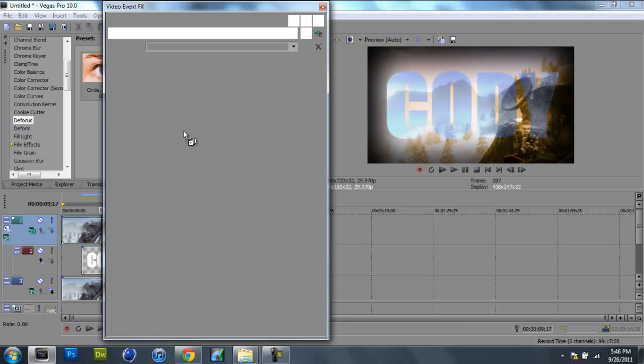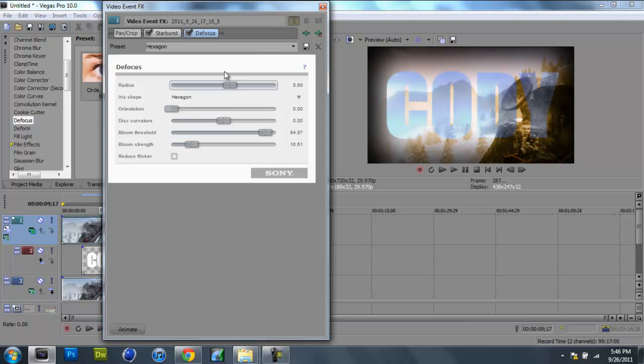You lose the effect a little bit, but you can change the radius down. Sorry, my computer's being laggy right now. Turn down bloom threshold, turn down strength too, and there you can start seeing it through. That looks kind of bad, but you know what I mean. It's one of those effects where you have to mess around a little bit with the settings.